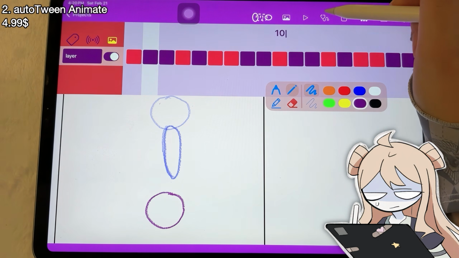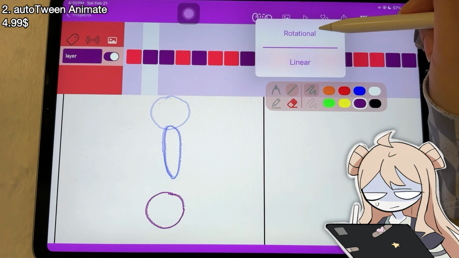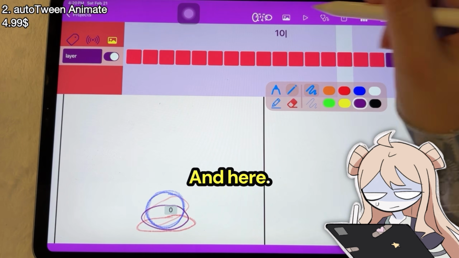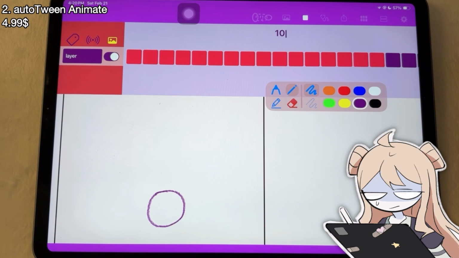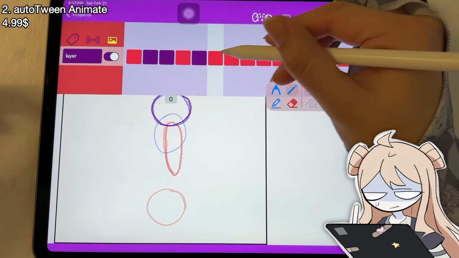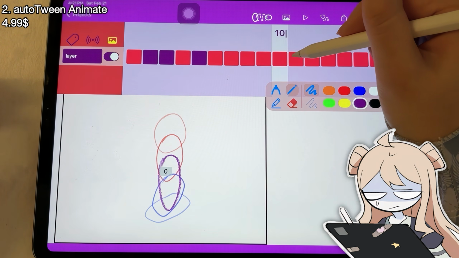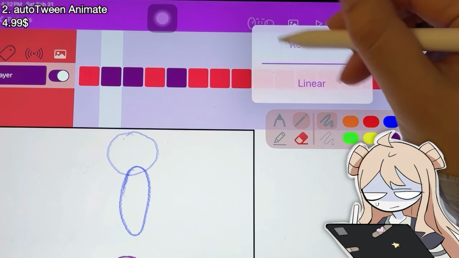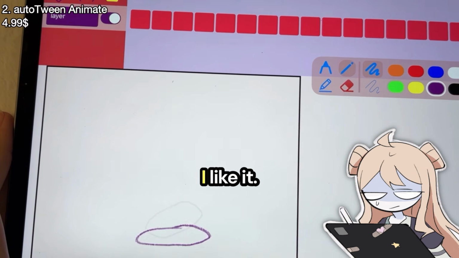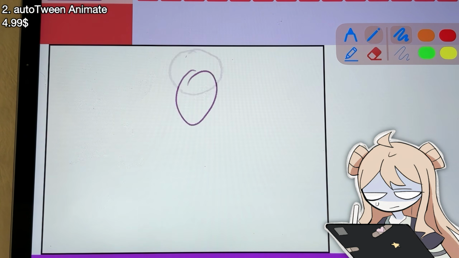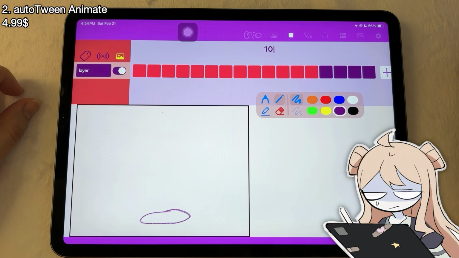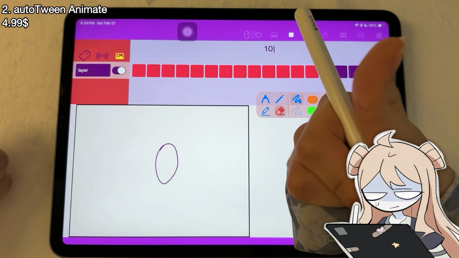Finally, let's test the auto tweening function. I guess I'll choose linear, adding it here and then here too and here. Let's test it. Yeah, so I want to try it again for these ugly frames, and the rest all look very nice actually. Redraw this one and let's try it again. Oh my god. I like it. So it actually looks too smooth and slow, so I'm removing some frames. And done. I'm very surprisingly satisfied with the results.